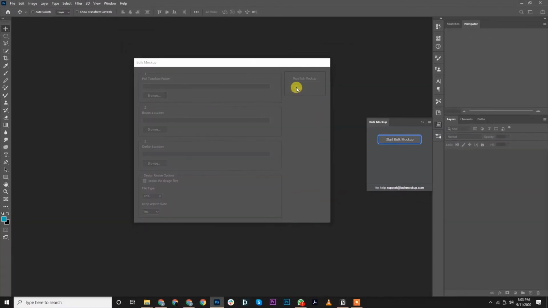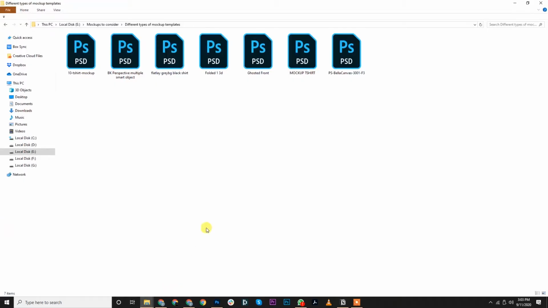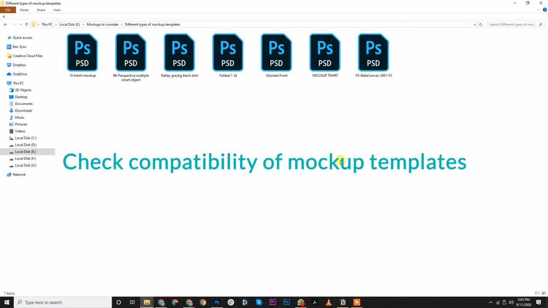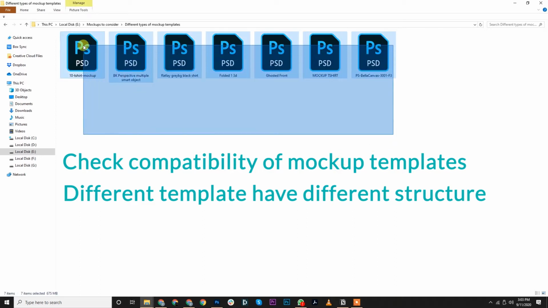Now, before we start creating mockup, there are few things we need to be aware of. First thing is to check compatibility of our mockup template. There are plenty of different mockup templates available in the internet, both paid and free. These mockup templates are created by different individuals, and for that purpose, all of them do not follow same standard structure. Let me open and show few mockup templates from different sources.